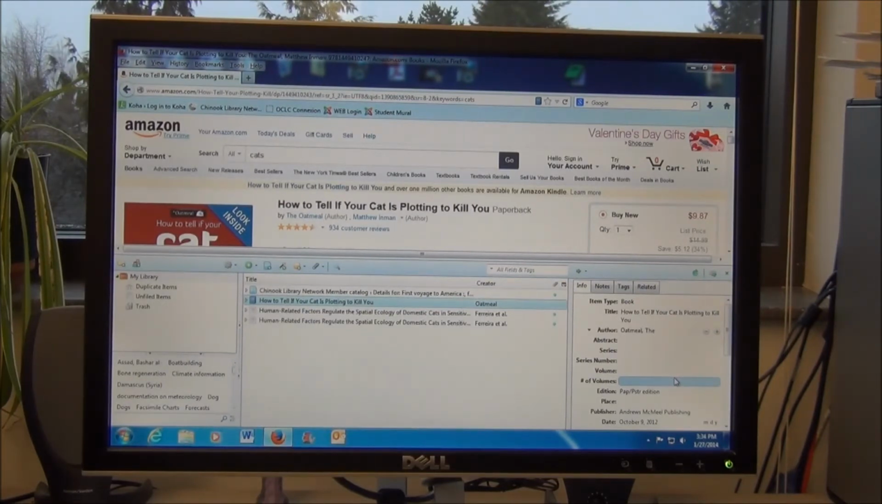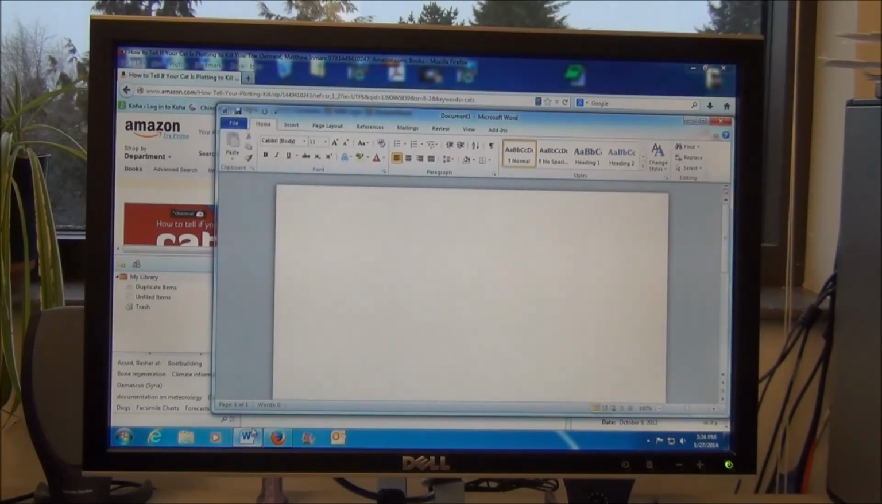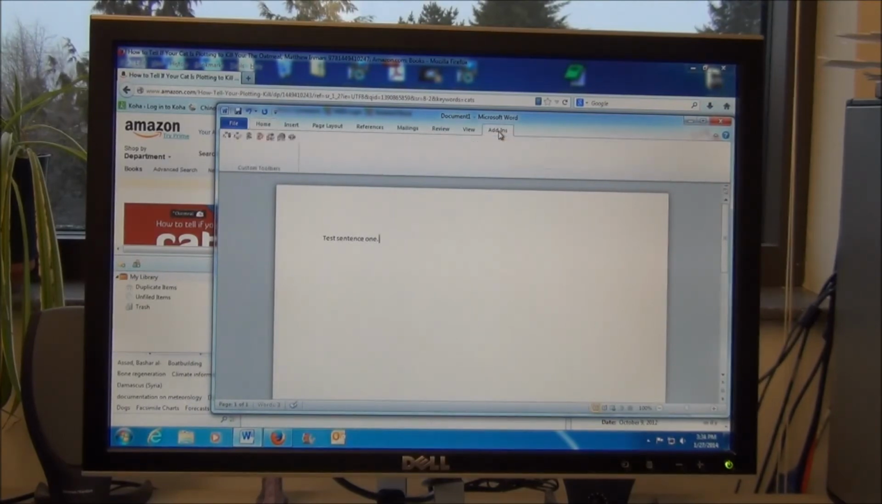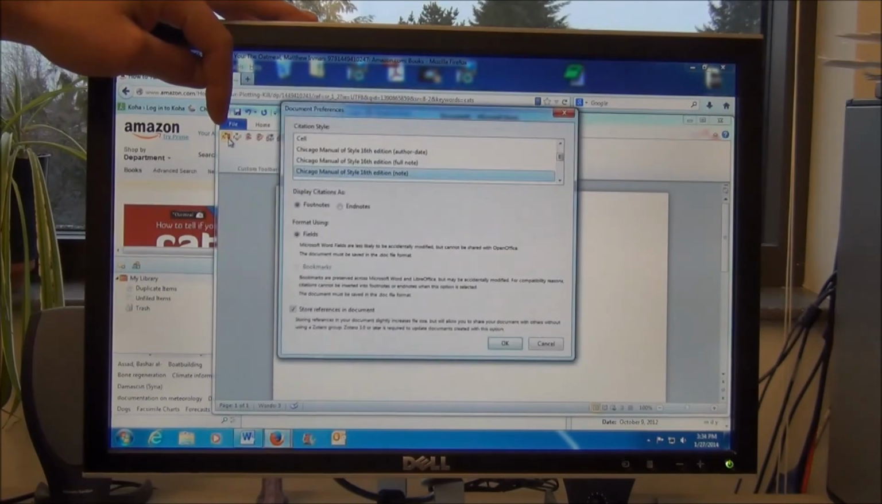So now let's show how this all ties in. You're thinking, that's fantastic, it's all in one place. But the nice thing is, if we go over to Microsoft Word, since we did install those plugins, and we had a sentence, let's say the test sentence 1, and let's say that was some brilliant insight that we wanted to cite for our paper. If we go up to add-ins and click right here, the first one, we want to insert a citation.